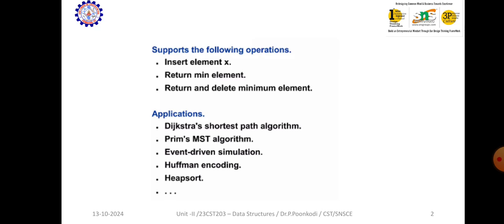Insert element X, return the minimum value, return the maximum value, and return or delete the minimum element. This is most helpful in this area, and its applications are in the registers, Prim's algorithm, and event-driven simulations, Huffman coding heaps.